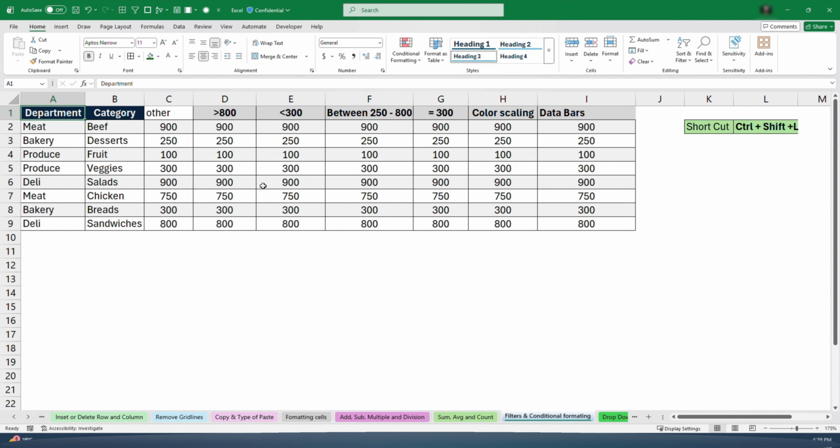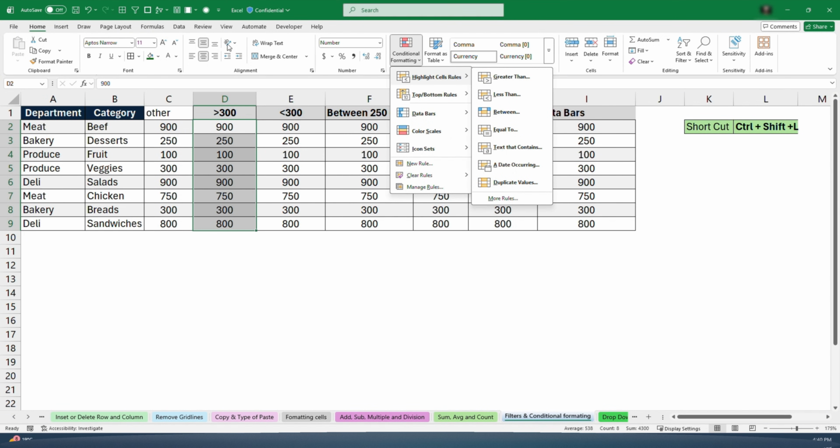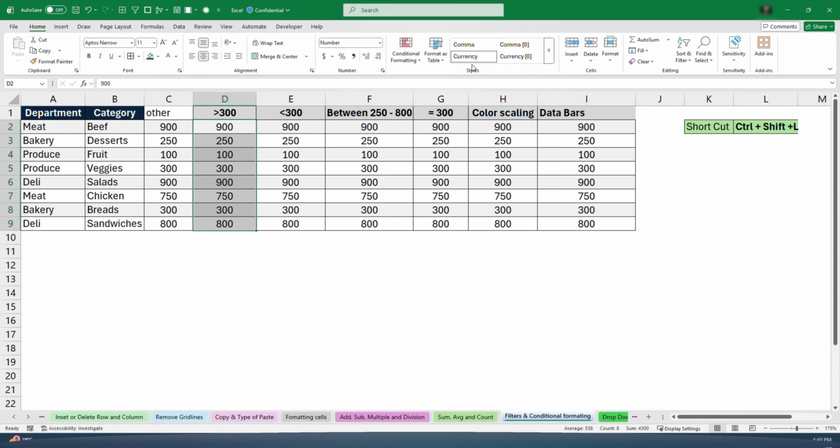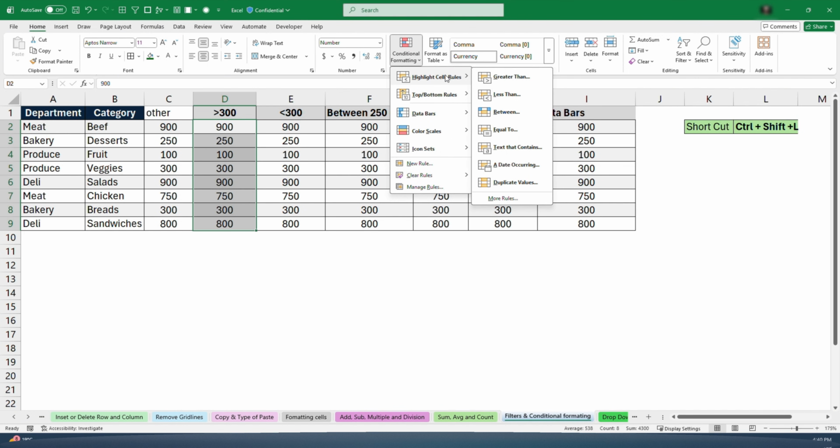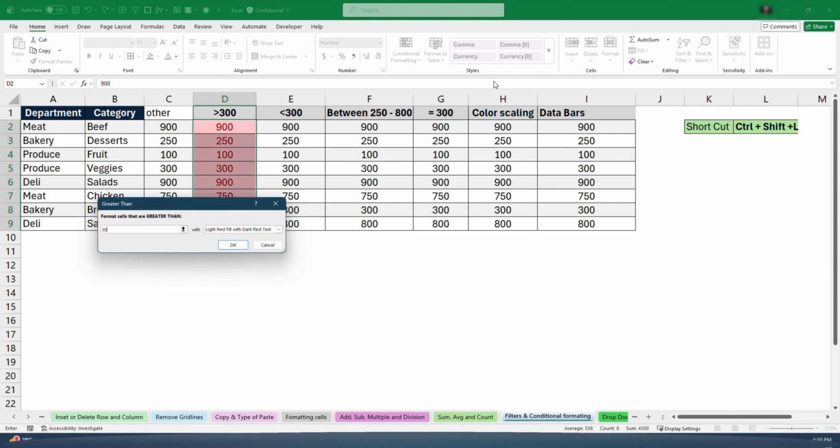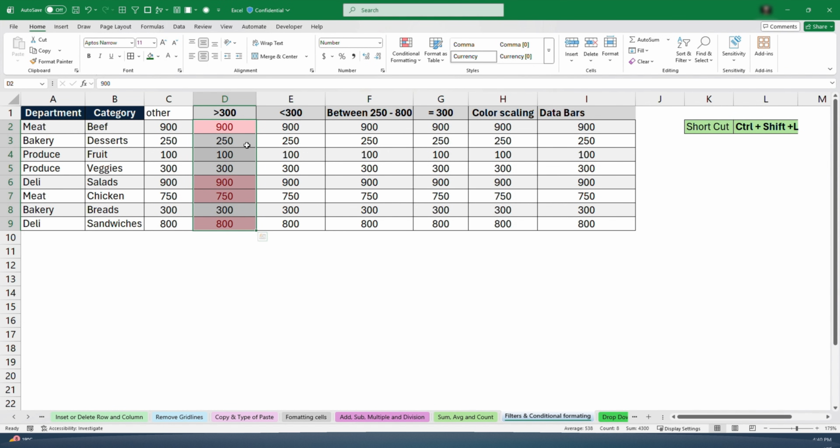Let's move to the second part of this sheet, conditional formatting. From the name it's clear: format the cell depending upon the condition. Let's suppose we go with 300 only. I want all the entries with a value greater than 300 to be highlighted. First of all, I'll select the data. Then in the Home tab, in Styles, conditional formatting, then Highlight Cell Rules, then Greater Than 300. It will highlight all the data which have values greater than 300.